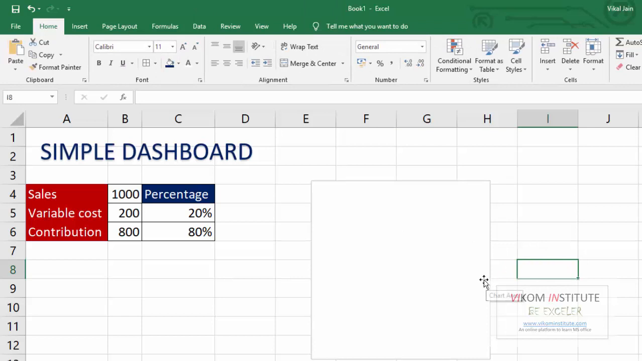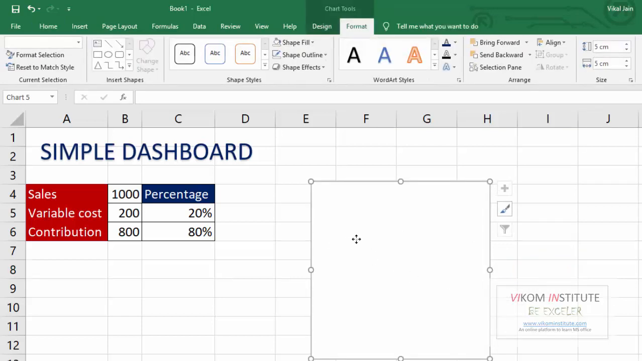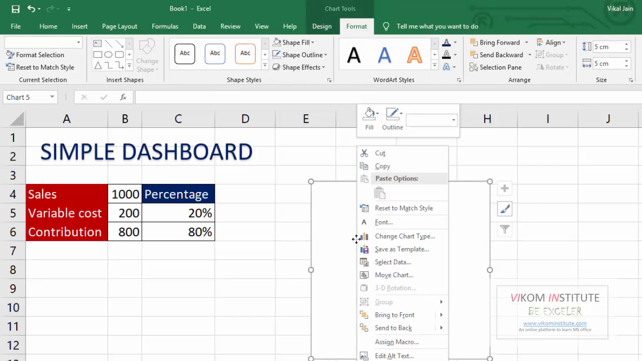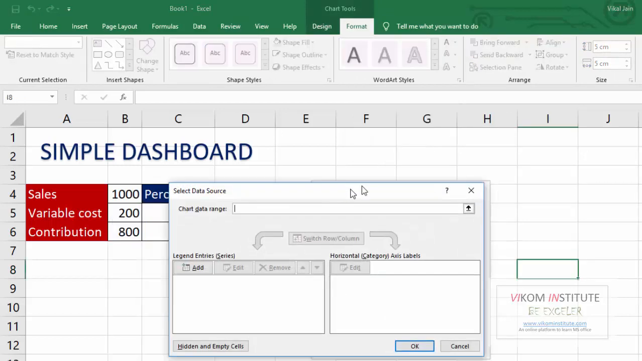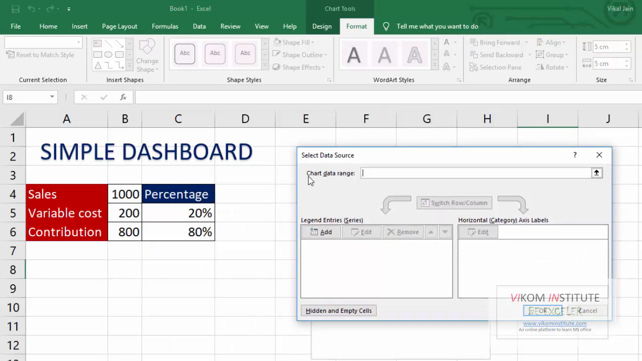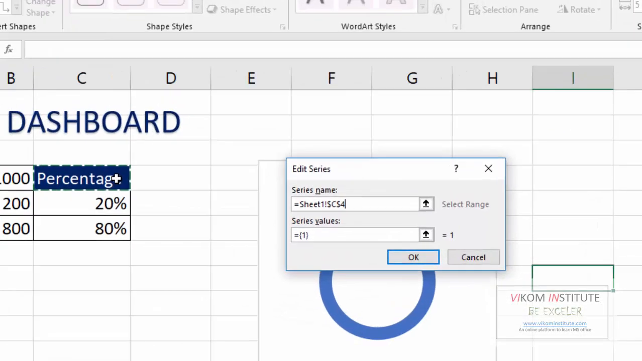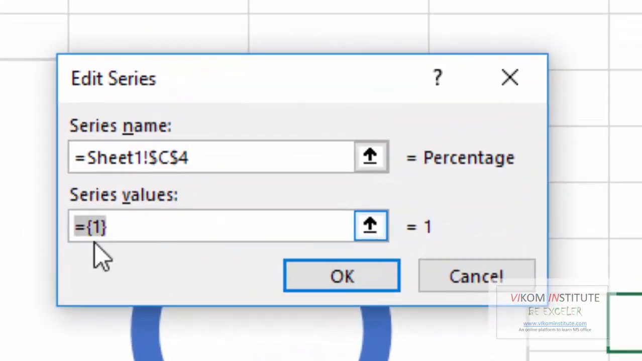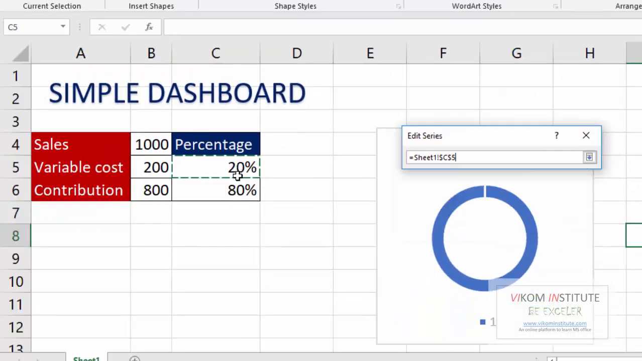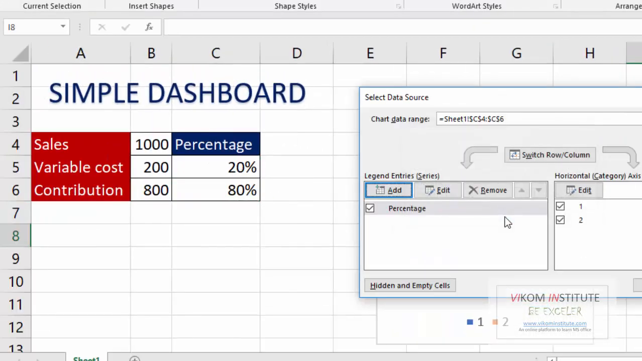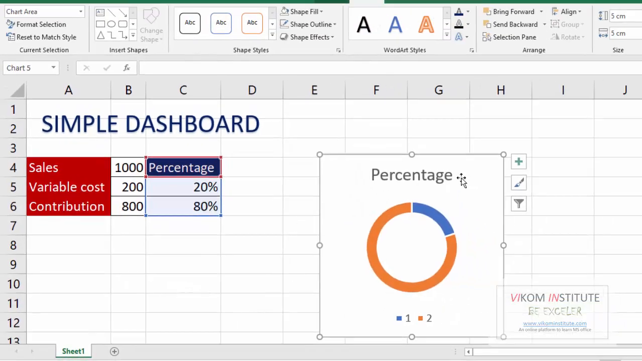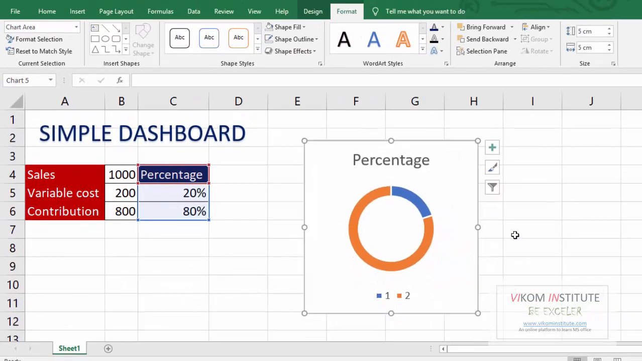Now we are going to insert a chart. We are going to add data here, so select data. Now it is going to add our data range. So add. The series name would be this, and these percentages would be equal to these two. Click OK. Now click OK. Now see, this is a simple chart which we have introduced over here.